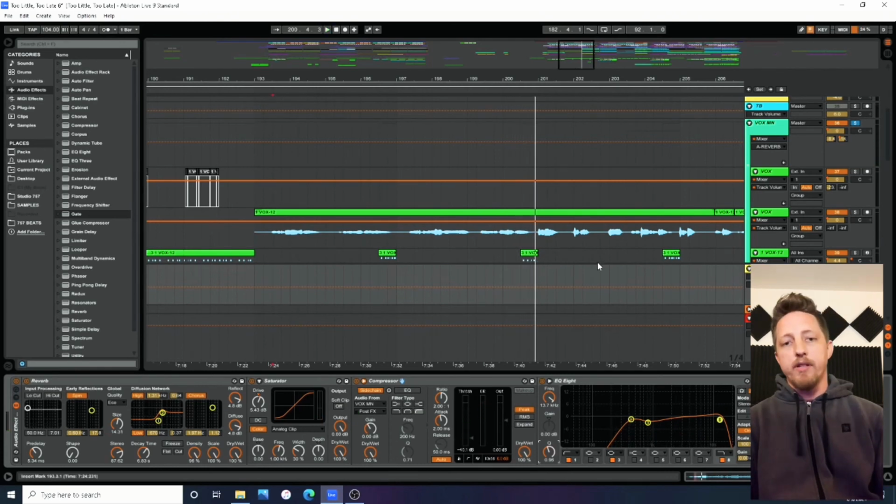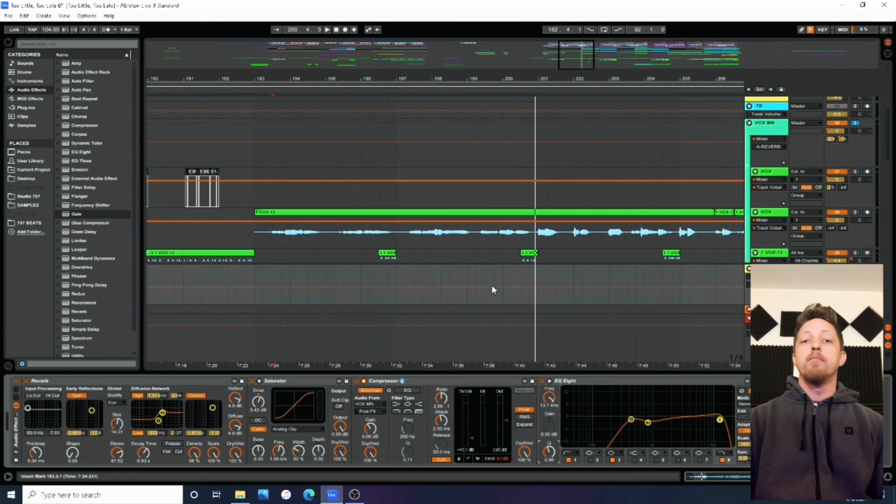So that's pretty much it, and you can go crazy with it, get creative, put your own chain in there. But those are super useful things that I like to use on most of my mixes, especially with heavy reverb.